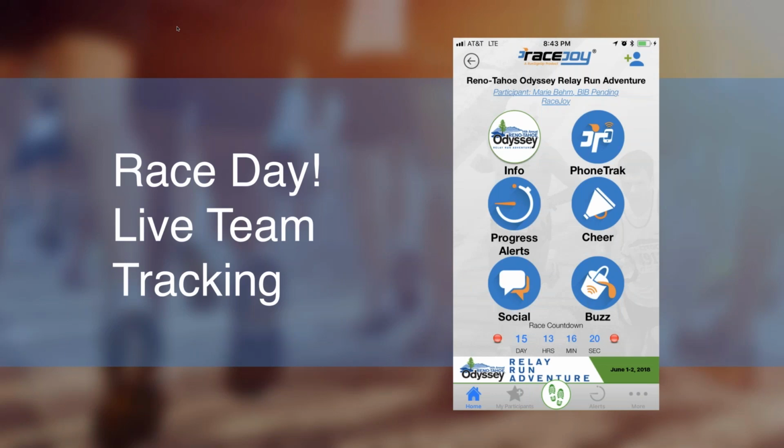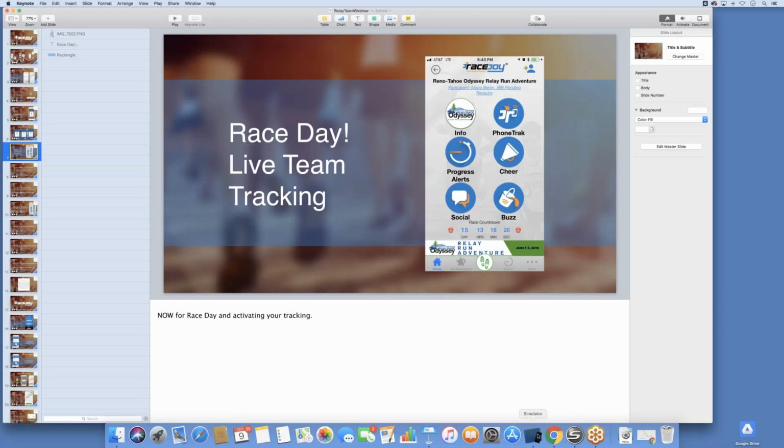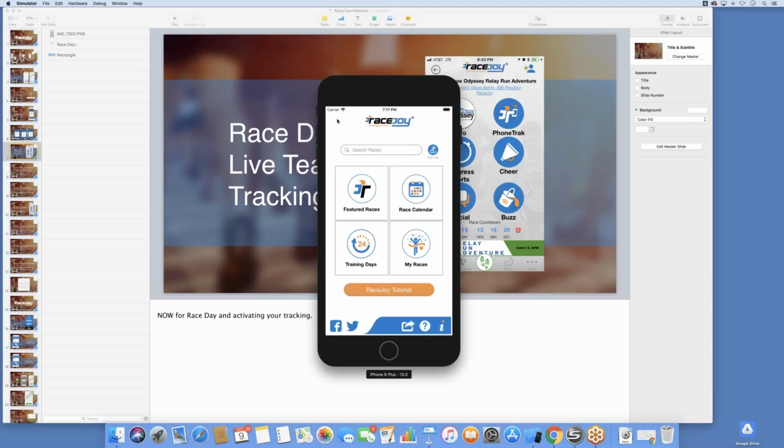So we're going to make the event live here. If you have the app downloaded and you're in the event, you'll see that it goes live temporarily. On race day, the only thing you need to do is come in, select your My Race list, grab your event, and go in.